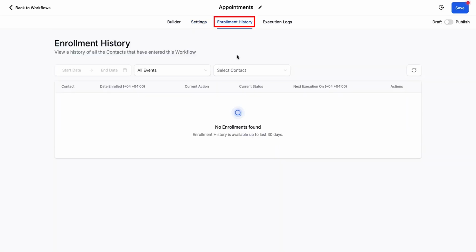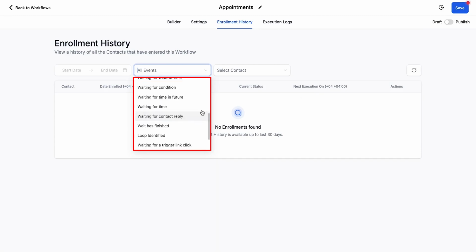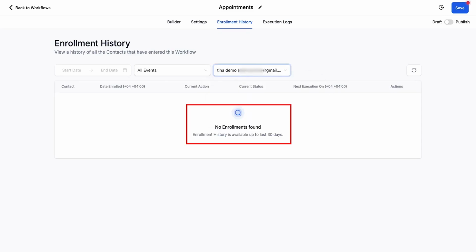Let's move over to enrollment history. Here, basically, you can filter by date and you can see who enrolled into your workflow. You can filter by events as well. Has this been executed? Has this been finished? When has this person been added to the workflow? And so on and so forth. Then here under select contact, you can filter by contact as well. So you can type your contact that you're looking for. You can select that contact and then all the enrollment history will show for this particular contact.